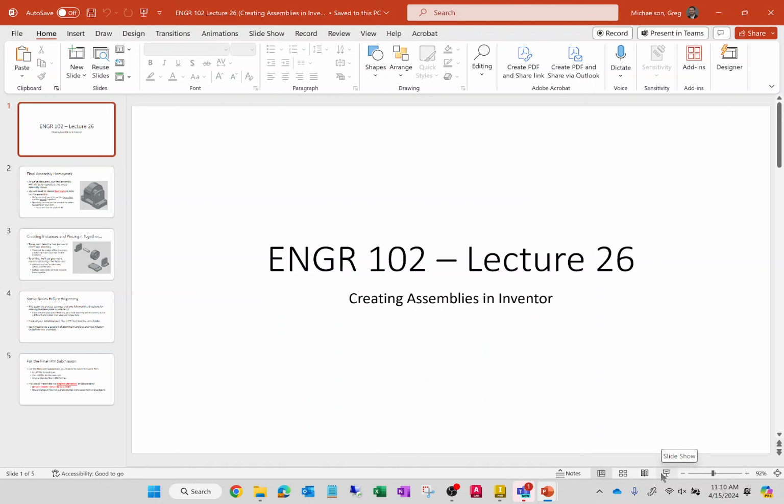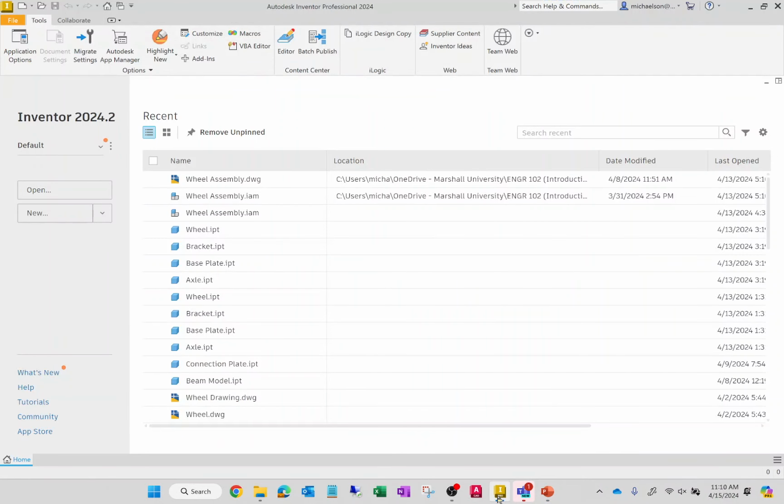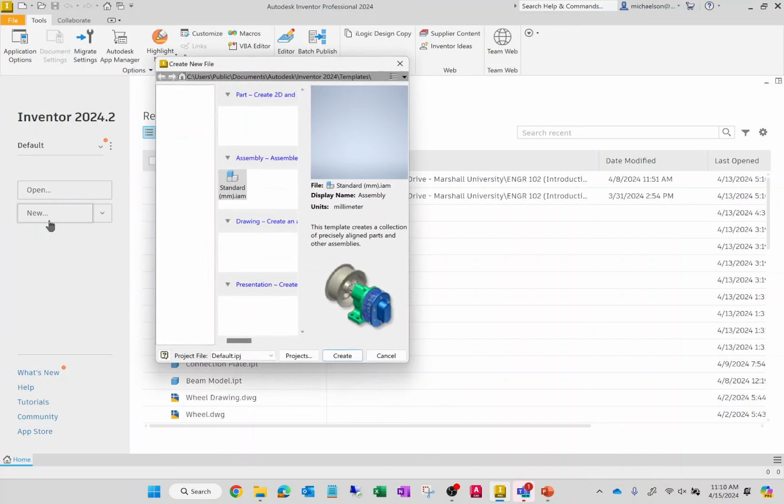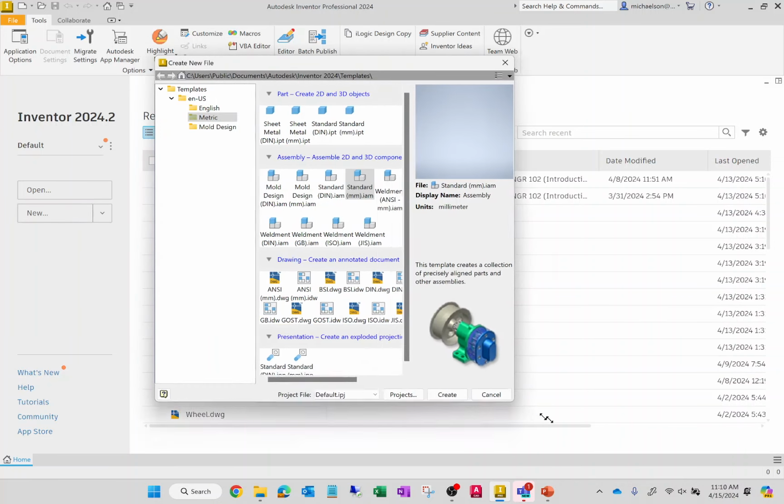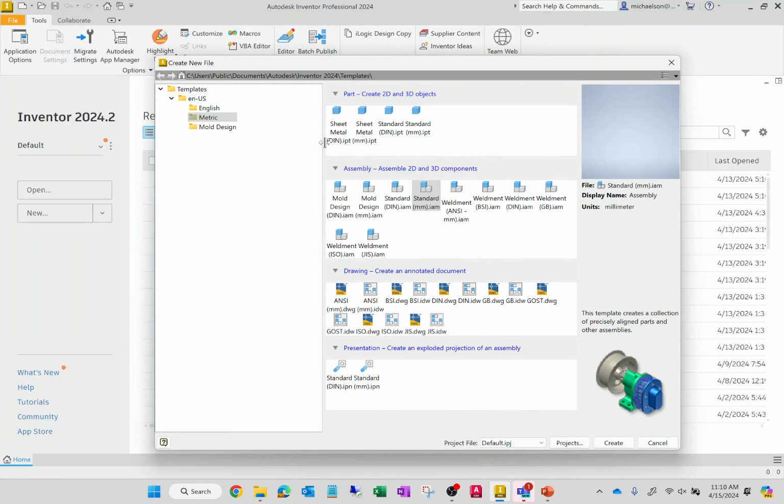I have Inventor open, and we're going to start knocking this out. Okay. So I have Inventor open. What I'm going to do is create an assembly file. So I'm going to go to New, and this is our first assembly file we're creating, but it's really not all that difficult. Up until now, we've been creating standard part files. We're going to go down below and create an assembly file, and we're just going to create a standard assembly. So a standard millimeter assembly, we'll hit create.